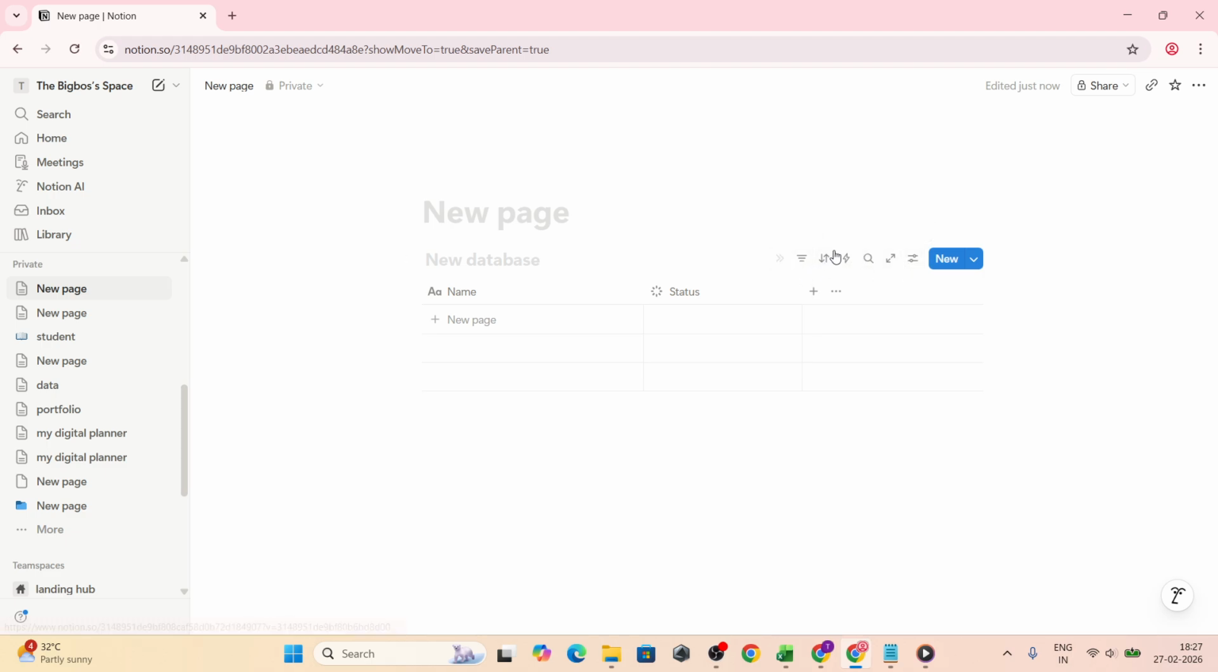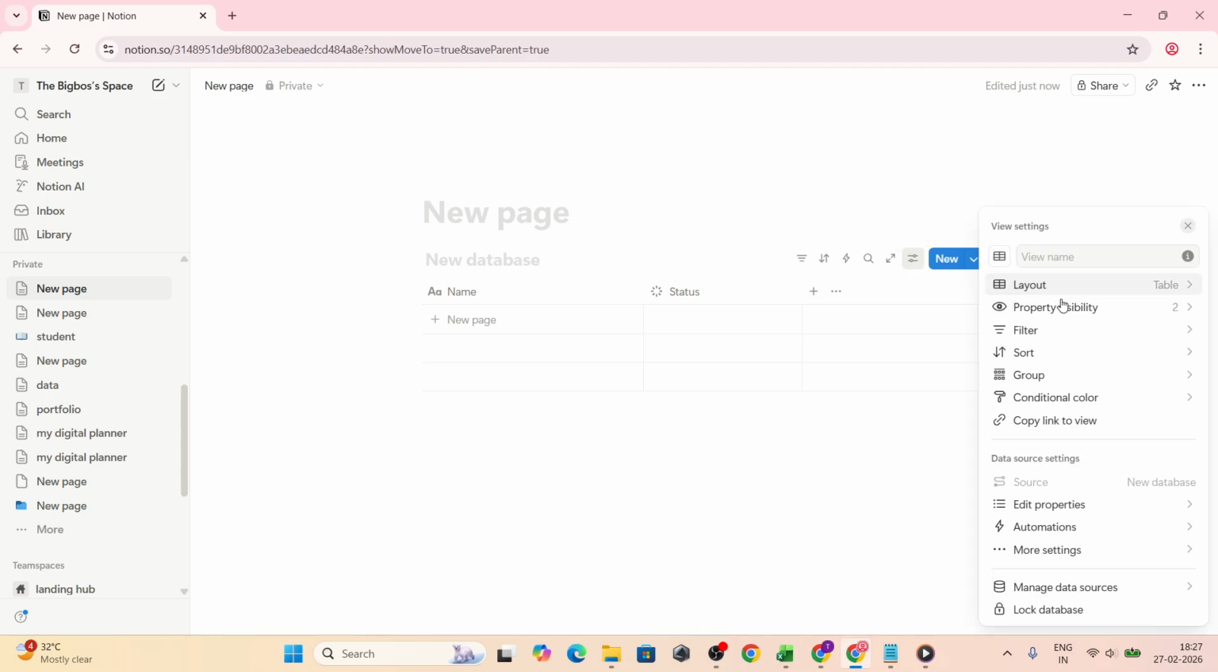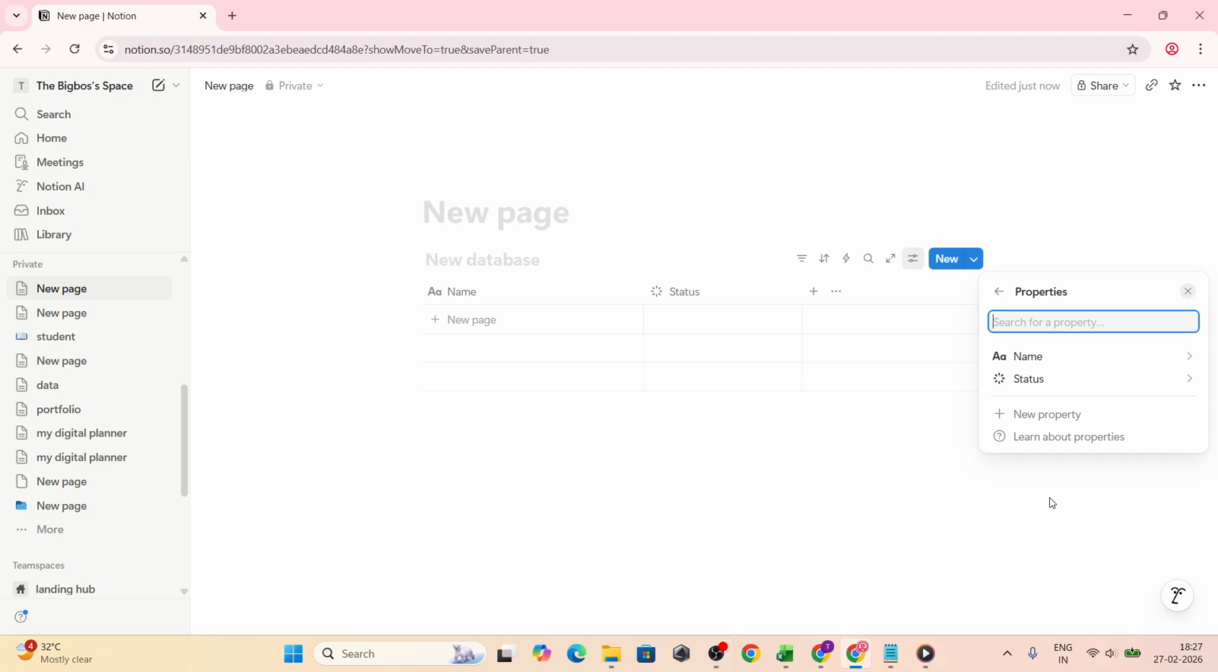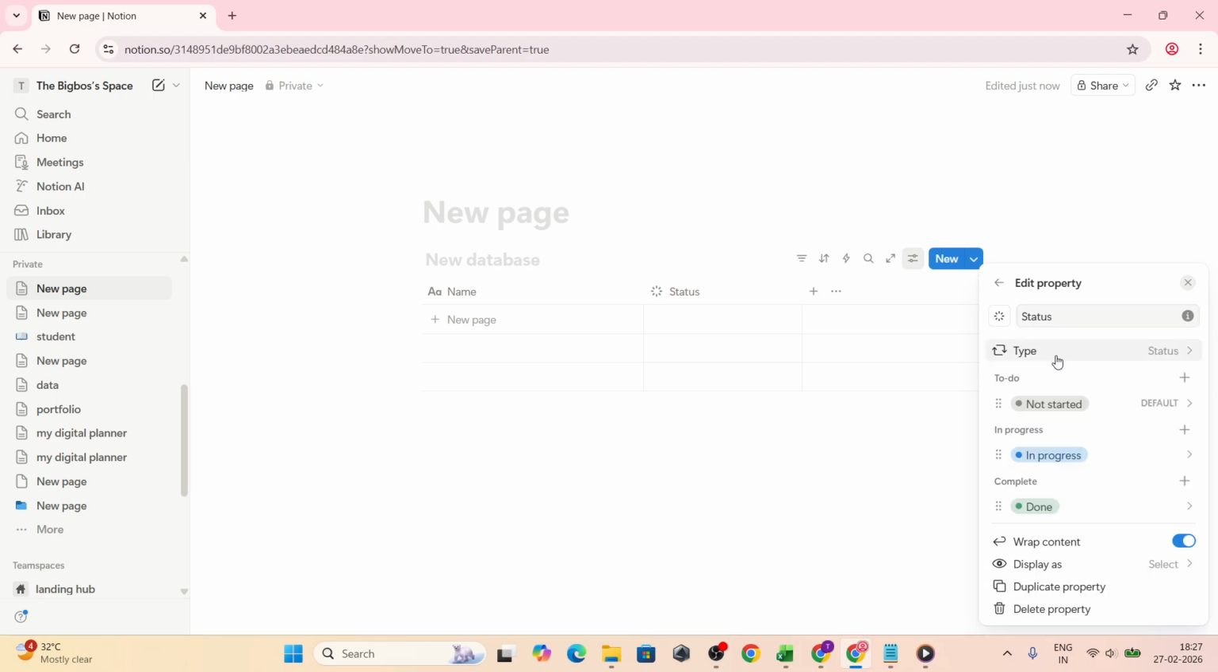Next, go to the three-dot menu in the top right corner of the database view. This menu controls view and database settings. Click it to open the panel where you can manage how your database behaves and what properties are shown. From there, choose Properties. In the Properties panel, locate the property labeled Status. Click on it to open the editing options.